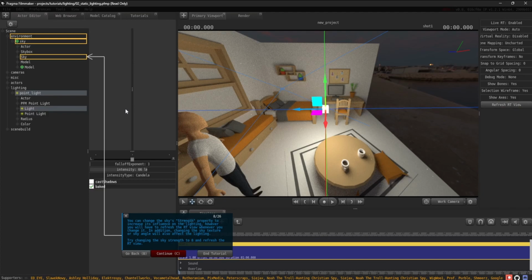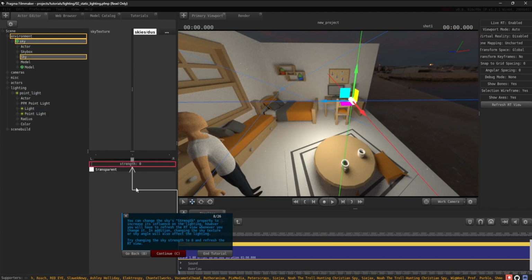You can change the sky's strength property to increase its influence on the lighting. However, you will have to refresh the RT view whenever you change it. In addition, changing the sky texture or sky angle will also affect the lighting. Try changing the sky strength to 8 and refresh the RT view.